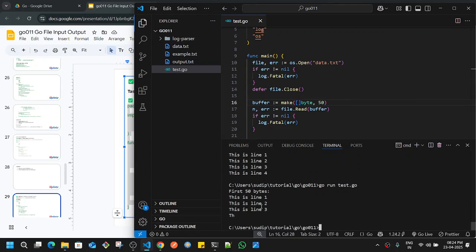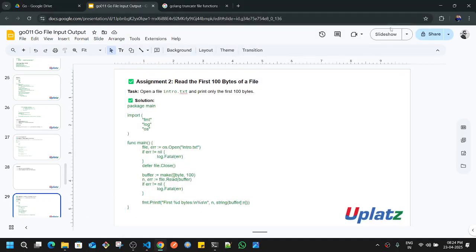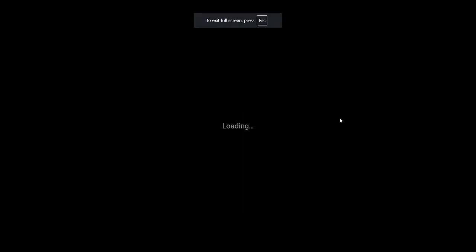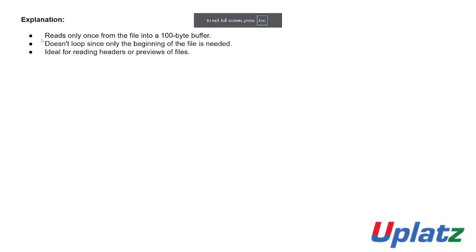It will show the first 3 lines, okay, and for the second line... Okay. Next. Explanation: it reads only once, transforms the file into a 100-byte buffer and doesn't loop since only the beginning of the file is needed, ideal for reading headers or previews of a file.